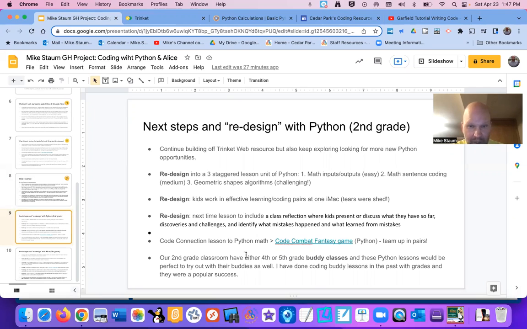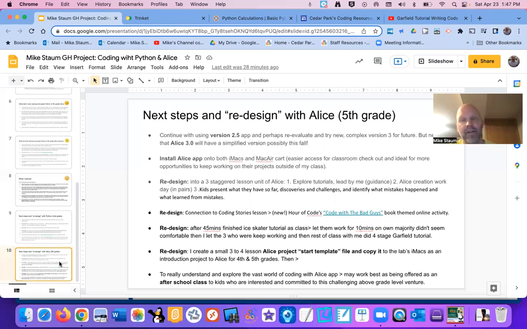Oh, I also had a fun idea that every one of our classes have a buddy class. The younger primary grades have an intermediate 4th or 5th grade buddy. That would be really fun because the 4th, 5th graders have already done Python, and then they can help the second graders do it too. And vice versa with Alice. Once the 5th graders get a hang of Alice, say next year, they could maybe even teach it to the second graders together. That would be fun in the computer lab.